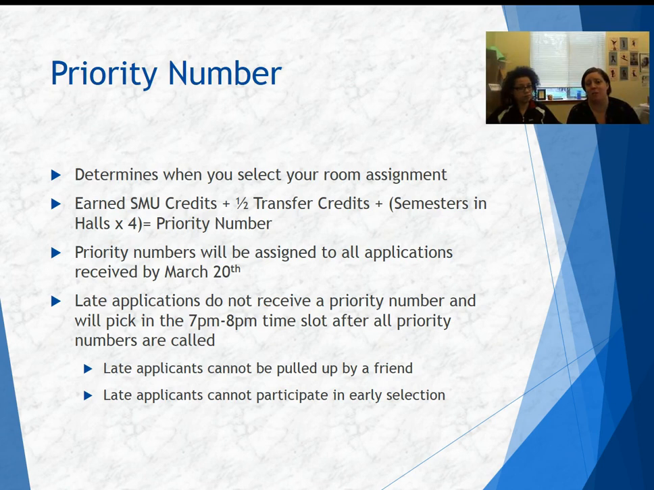That priority number is posted outside of both the Spangler and the Parsons desks on the 23rd. So that's a really important thing to think about. Or did we put it on the 20th? We did. Anyway, yes, the 20th. We're going to get it out as fast as we possibly can. That number is pulled directly from our records from the registrar's office.